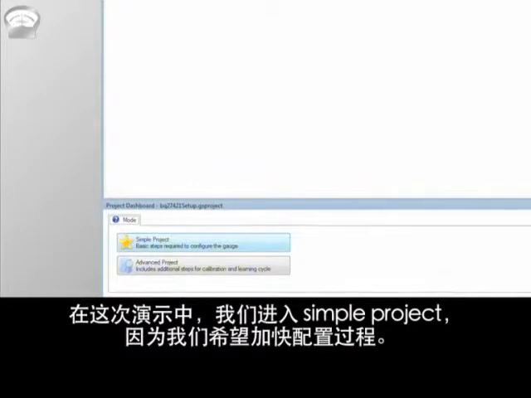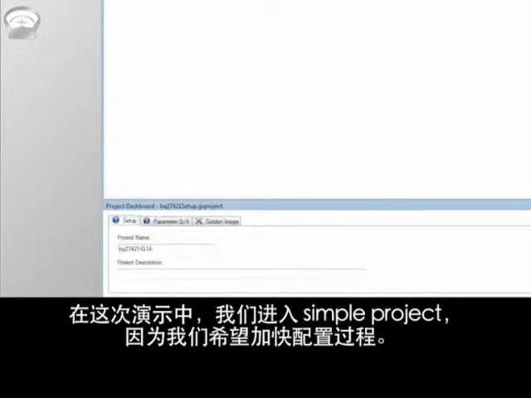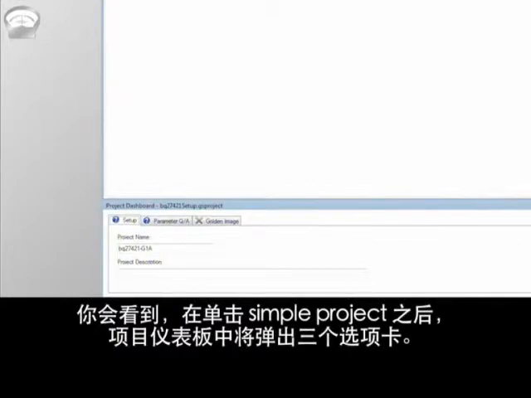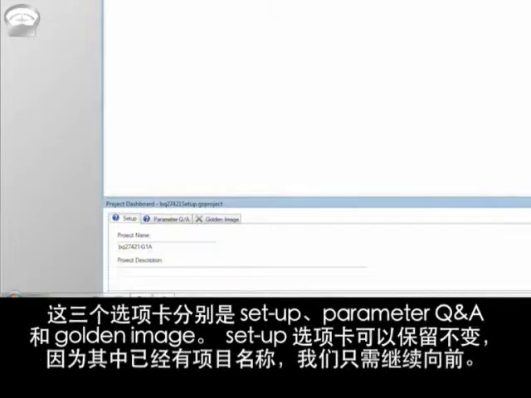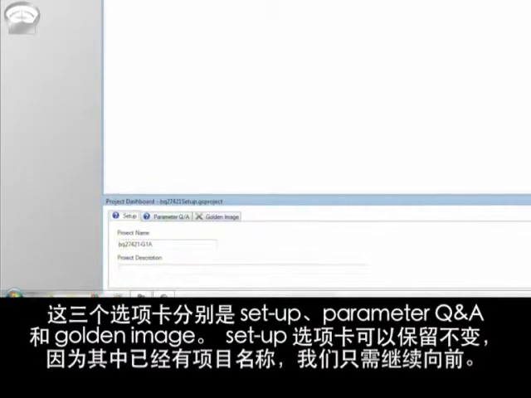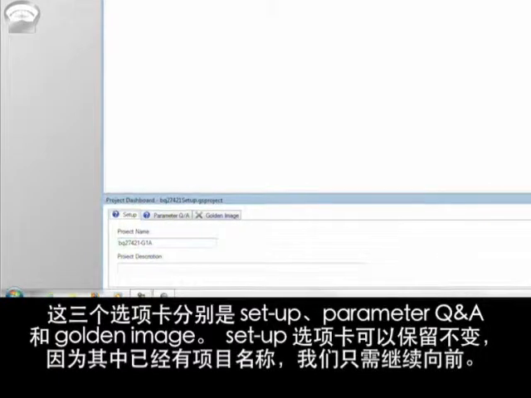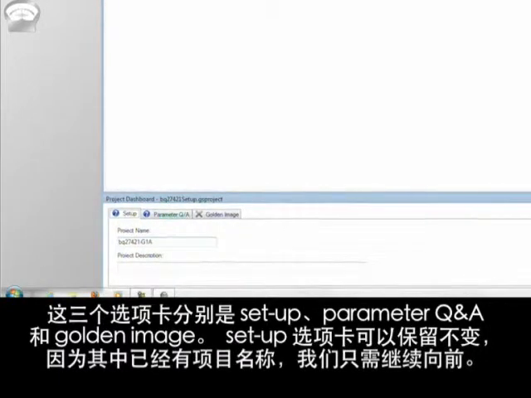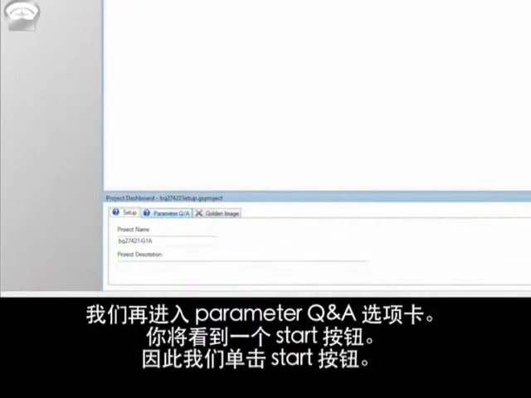For this demonstration, let's go to the simple project because we want to get moving quickly. After you click on the simple project, you'll have three tabs that pop up in the project dashboard. You have the Setup tab, the Parameter Q&A, and the Golden Image. The Setup tab we can leave as is because it already has a project name and we can move forward with that. Let's go to the Parameter Q&A tab.